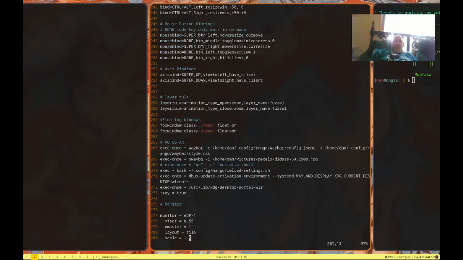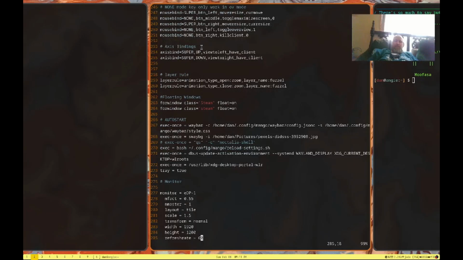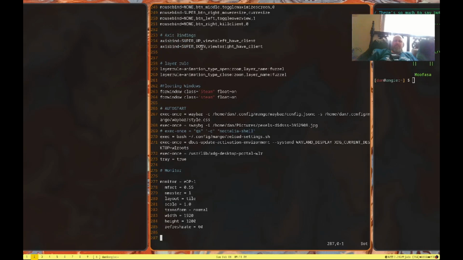And the monitor config is basically simple. I have a 1.5 scale on this. I can make it a 1.0 scale, which I think I will. Let's change that to 1.0 and save it. Let's see if it works automatically. Yes, it does. It's not much of a difference, but it does work automatically. Anyway, that's about it.